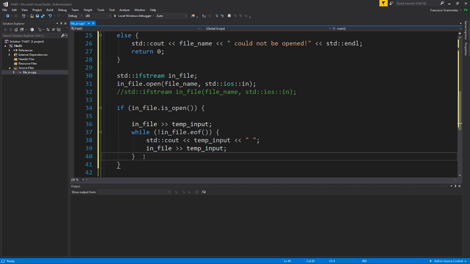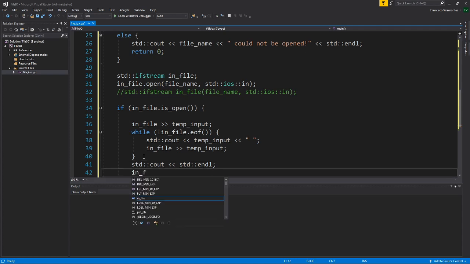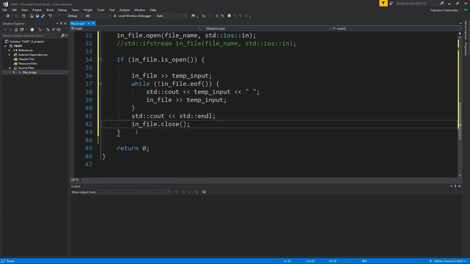This is a much nicer, easier on the eyes way of printing out data from a file. But there could be more, right? There are more ways to check about this. So after this, we're done. We're going to close, and that should be it, for the case that we're able to open the file.